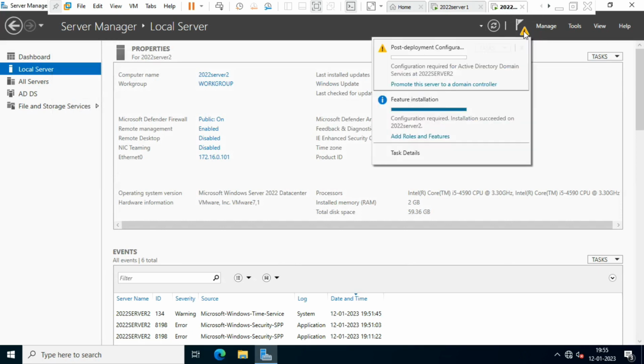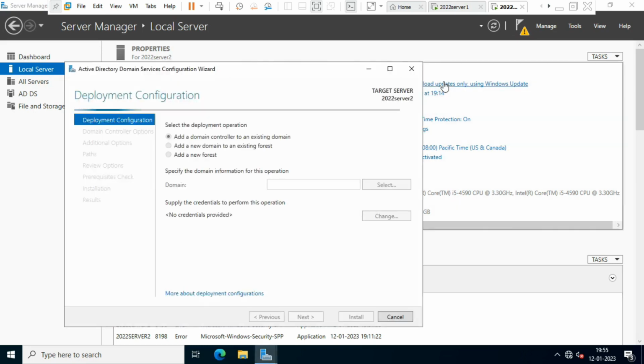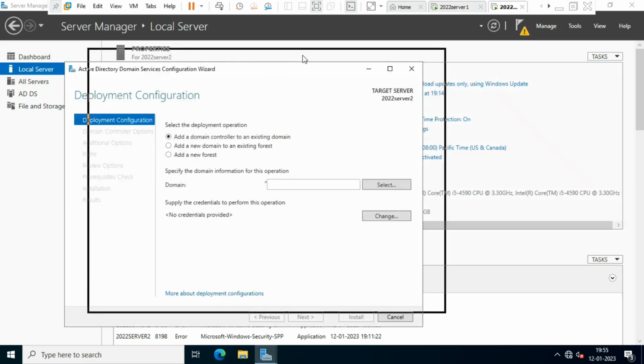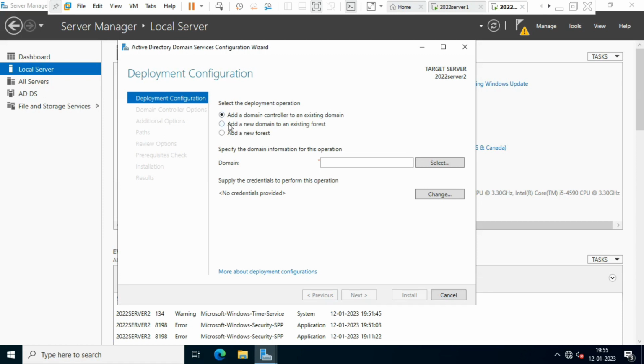We just click on notification, and same as we did in the root DC, promote this server to domain controller. Just click here. You can see here what we have to select: add a domain controller to an existing domain. We have to select the first option and you have to write here your domain. What is your domain? It is learning.com, and we have to select.